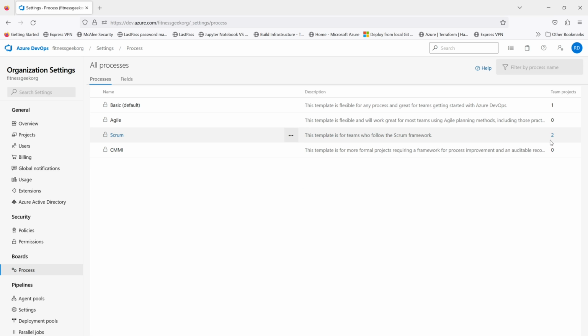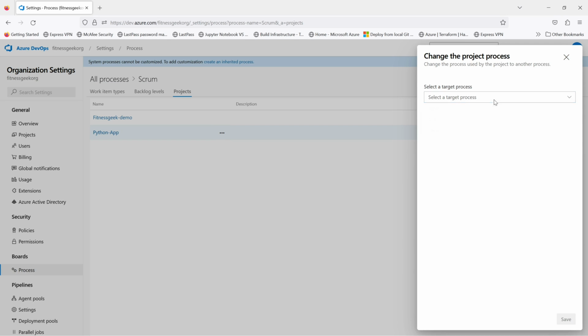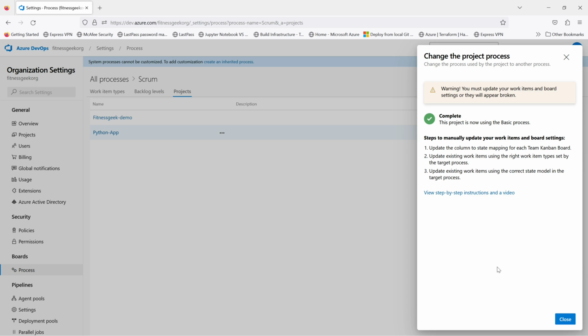If you see at the right side, these are the projects which are currently using our Scrum process. This is where you can change the process. If you have created a new project and you want to change the process that it inherits or already has, like if it was a default as Basic and you want to change it to Scrum, you do it from here. You need to note that if you make any changes and there are any work items already created, you will need to change them according to your new process.